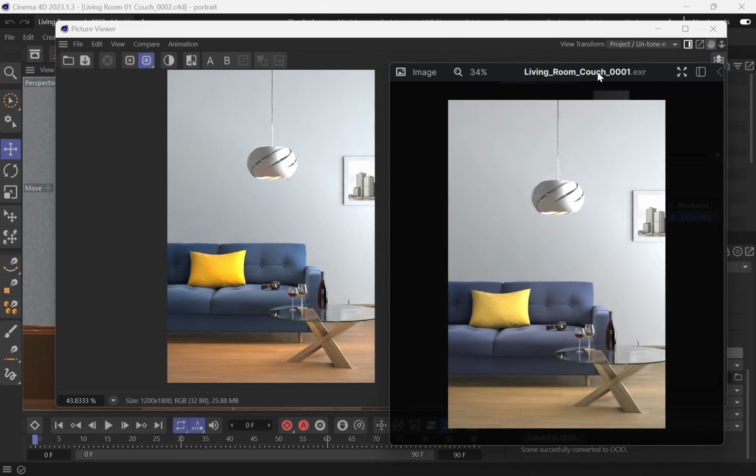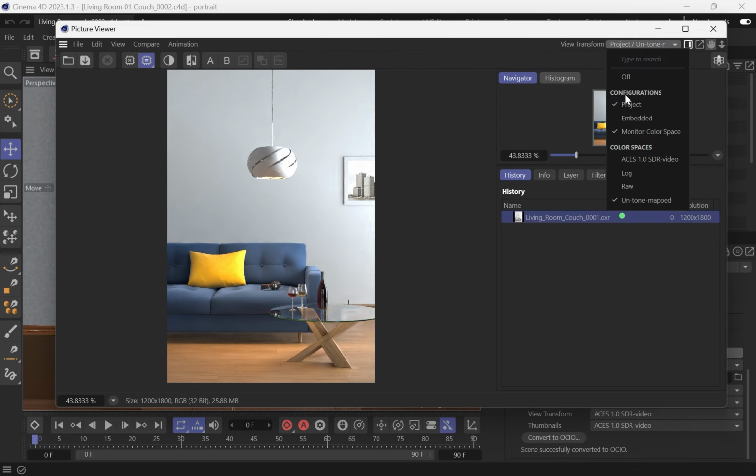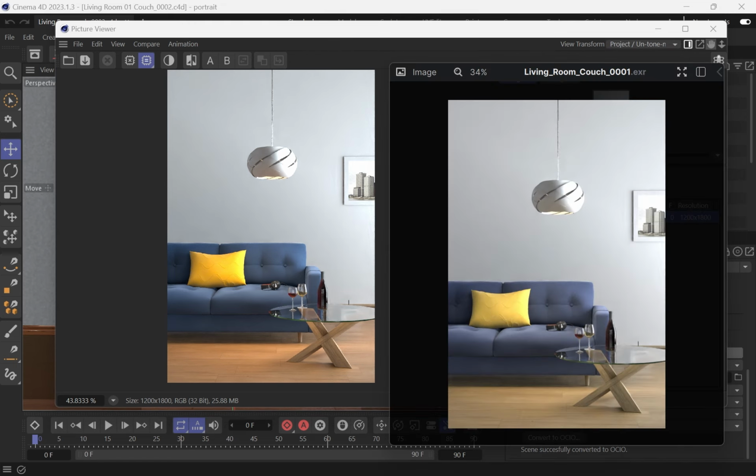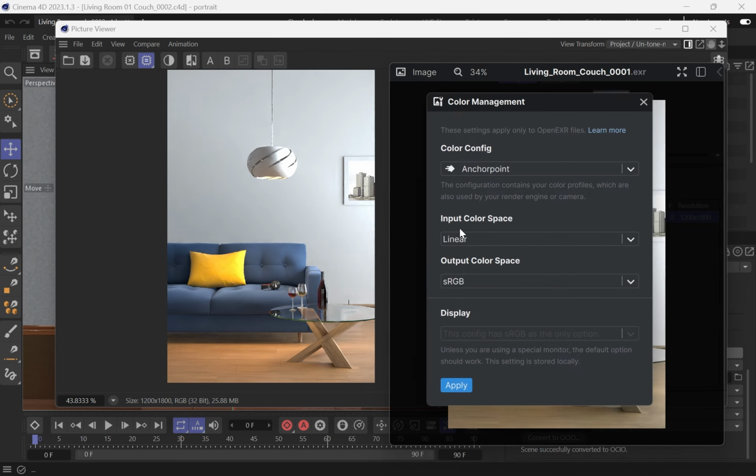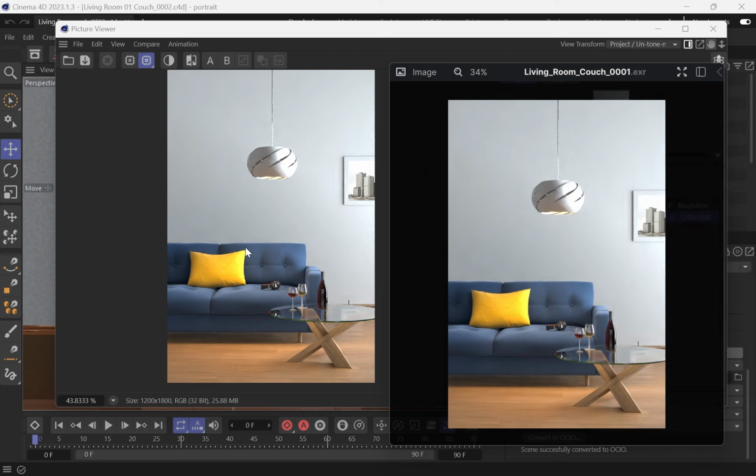Here in Cinema 4D, I use the ACES settings, and as color space I use untone mapped. In Anchorpoint, I would like to do the same. So I will go to Image, Color Management, and then choose the input color space. It needs to be set from linear to ACEScg, because that's the same color space I'm working in in my 3D application. Then I leave the output as sRGB. The colors got changed and now they are finally matching, because now Anchorpoint is displaying the correct color space.